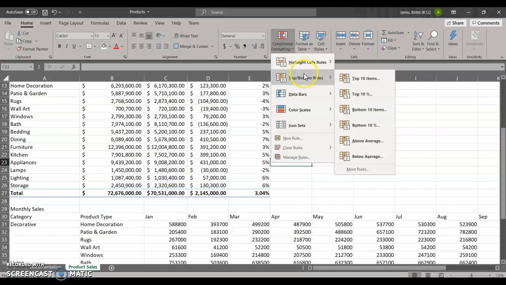It allows you to see trends in numbers. If you look at top bottom rules, it would highlight items that are in the top 10% of sales, or the bottom 10%, or just the top 10 or bottom 10 items overall. What are your least performing items, that kind of thing.